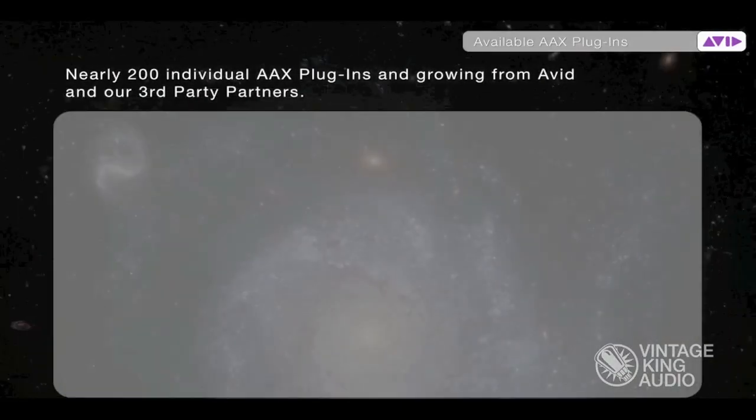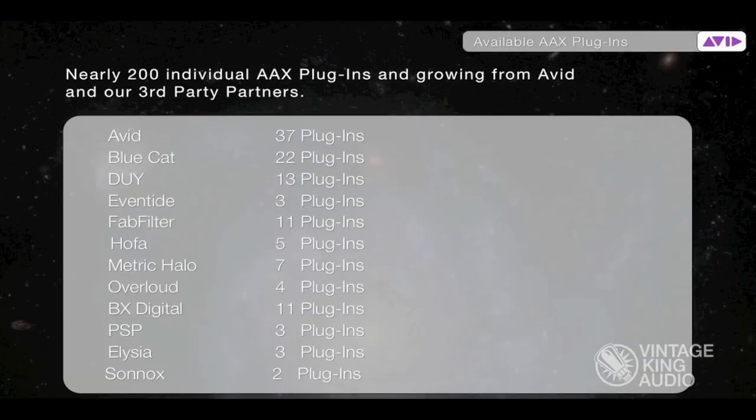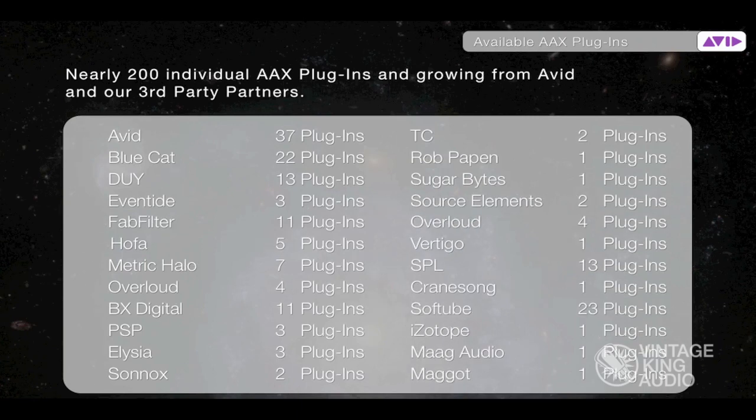So available AAX plugins. There are nearly 200, actually there's more now, individual AAX plugins and growing from Avid and third-party partners. This little presentation was put together a few weeks back, and quite a bit of individual plugins have come out since then. So there's actually more than 200 available right now. But just take a look at that list. Eventide, DUY, Avid, Blue Cat, Metric Halo, bx_digital, Elysia, Sonnox, Crane Song, Softube, iZotope.